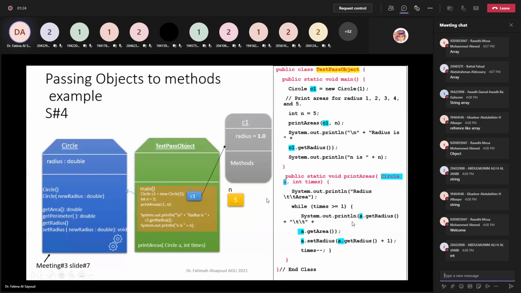I tried to make it easy for you guys, so I tried to represent it in this way. You can imagine that the first, the TestPassObject, is the one that has the main method. This is what the compiler is going to see. The TestPassObject is like any class.